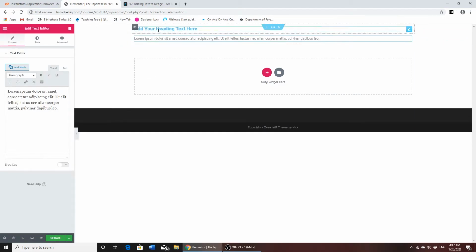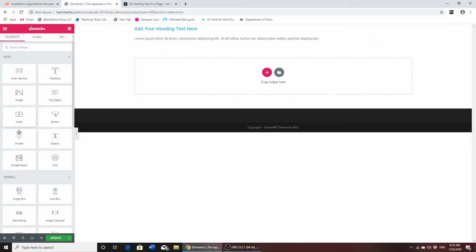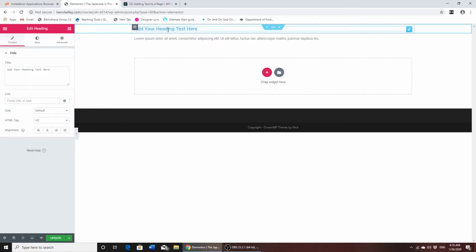Okay, so to edit these sections, what you have to do is you can click inside of them. And then when that happens, instead of this sidebar showing these widgets, it will show you options for editing. So I'm going to click inside of this box here, and then it changes, and now I can edit the content, I can edit the style, and then there's some advanced options for editing what's inside this container here.